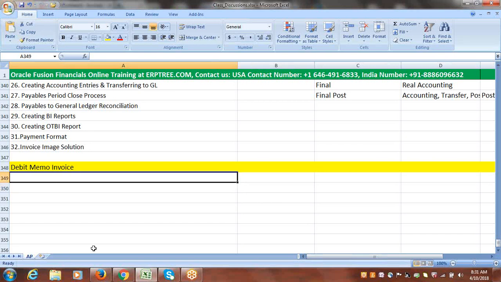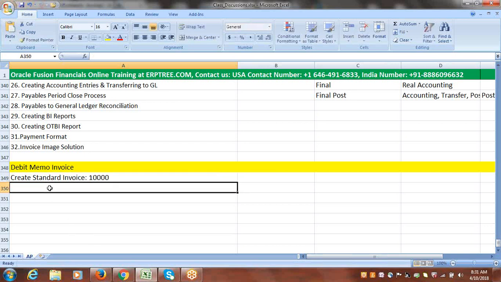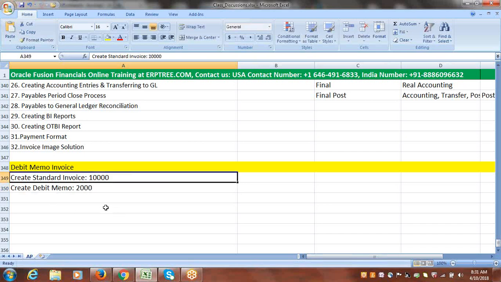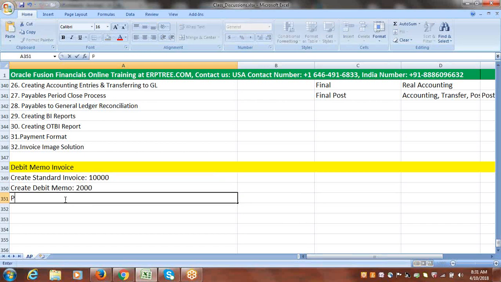To test this functionality, first we'll create one standard invoice with $10,000. And we'll create one debit memo with $2,000, and we'll apply that debit memo to the standard invoice. When you make the payment, we have to select this standard invoice and the debit memo. Then the system will reduce 2,000 from the standard invoice and will process 8,000 as a payment.